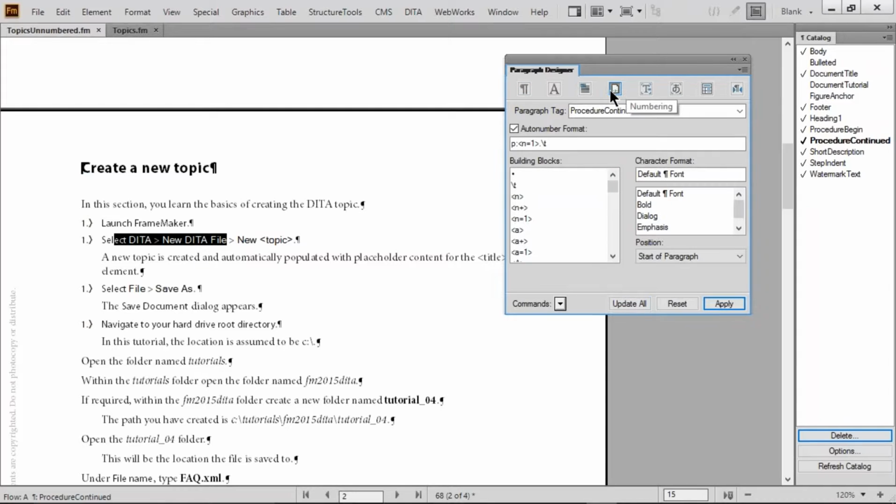I'll go over to the numbering and just change a tiny bit of this. N equals 1 becomes N plus. I want the plus to increment and display numerically. So this should become a 2 if all works well, and I update all, and it does.